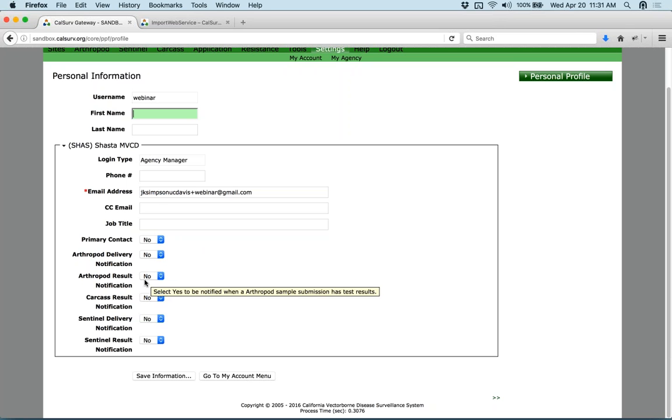When test results come in, if you selected yes here, you would be notified of mosquito test results or dead bird test results. A lot of people have emailed me saying, hey, I don't want to receive these emails anymore. So this is where you would adjust that if you wanted to.